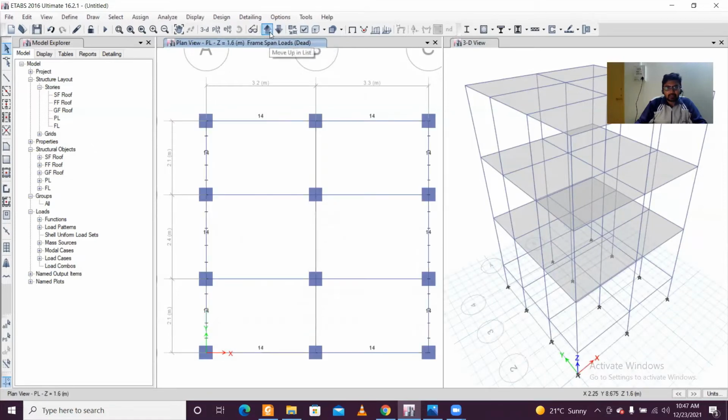We'll go back to the plinth level and select all the inner beams, and this time also we'll make sure the similar story is selected. As you can see, the similar story is already selected, which is why, when I'm selecting these, the other stories are also displayed.